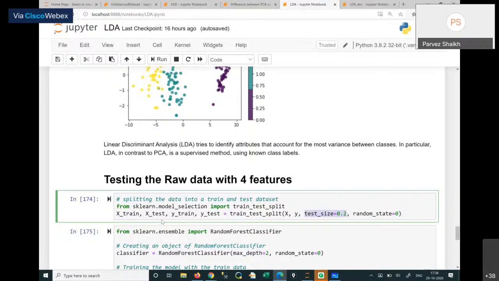So what exactly will it return? Four arrays, four matrices basically: two for the input feature and two for the output feature. Basically, it will return the 80% of the input feature in X train.